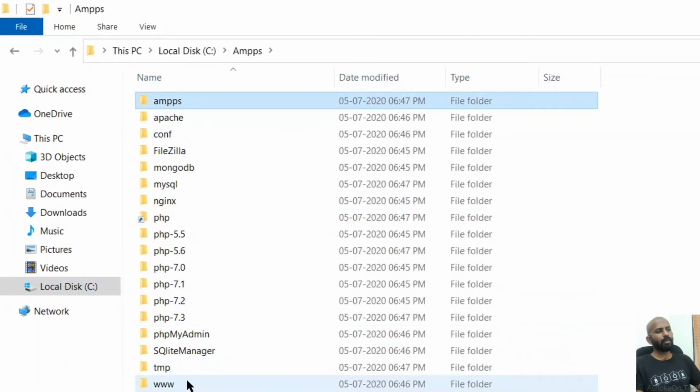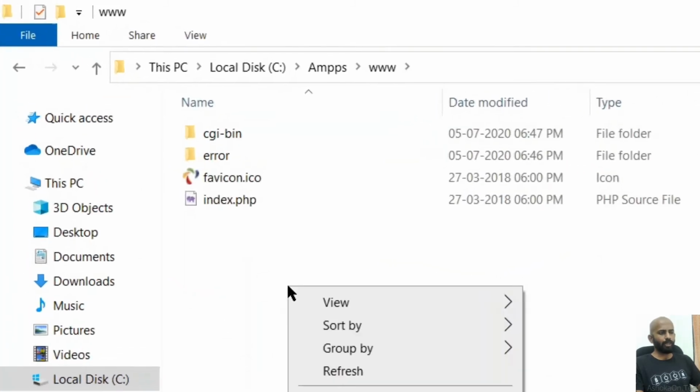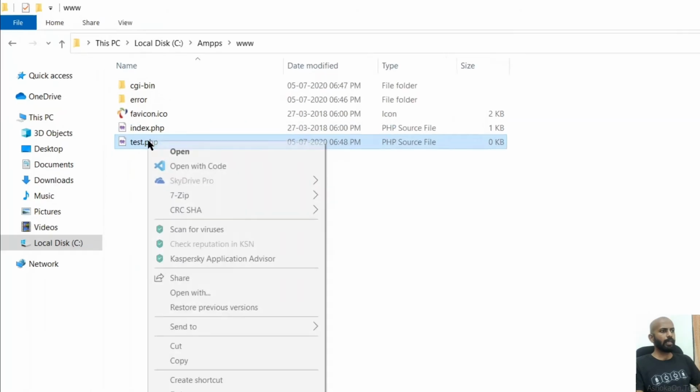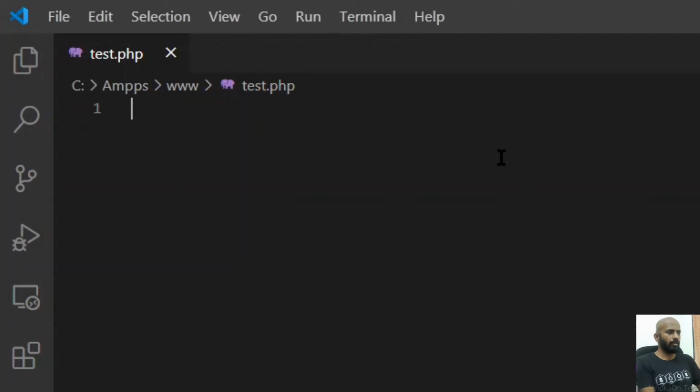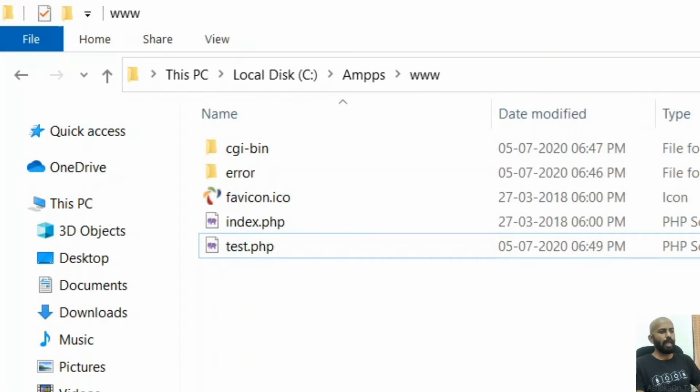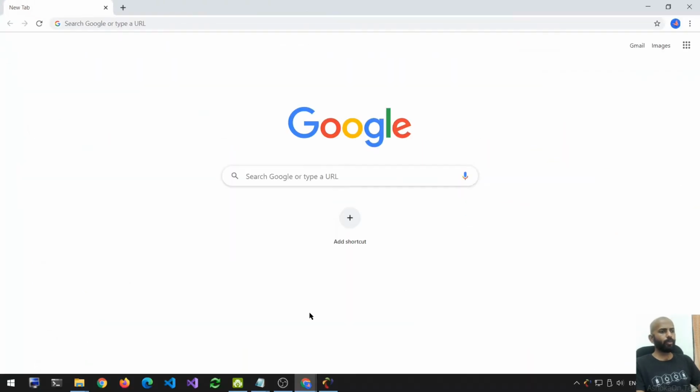Basically, what you need to do is when you install amps, it creates a www folder. You can go there, you can create a sample file, probably test PHP, and edit this. So I'm going to just say, I'm going to save this, I'm going to close this.